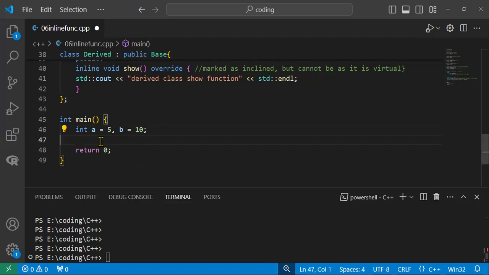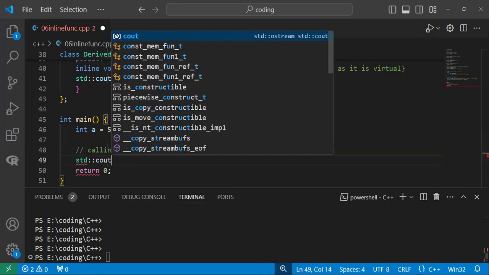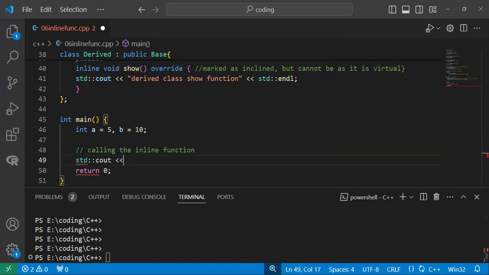So we will call the inline function. So std::cout, and say addition of two numbers.